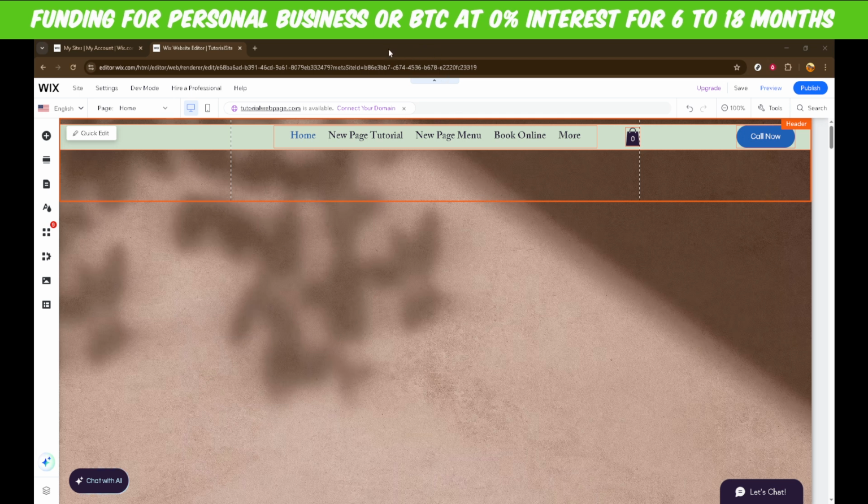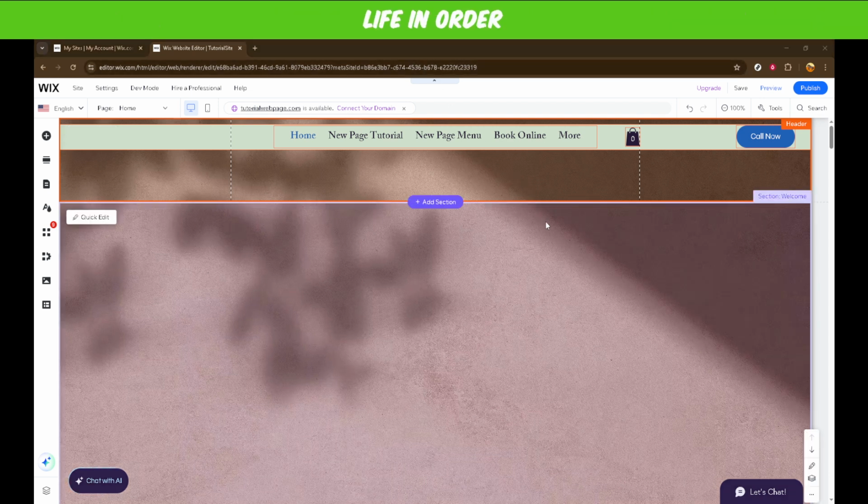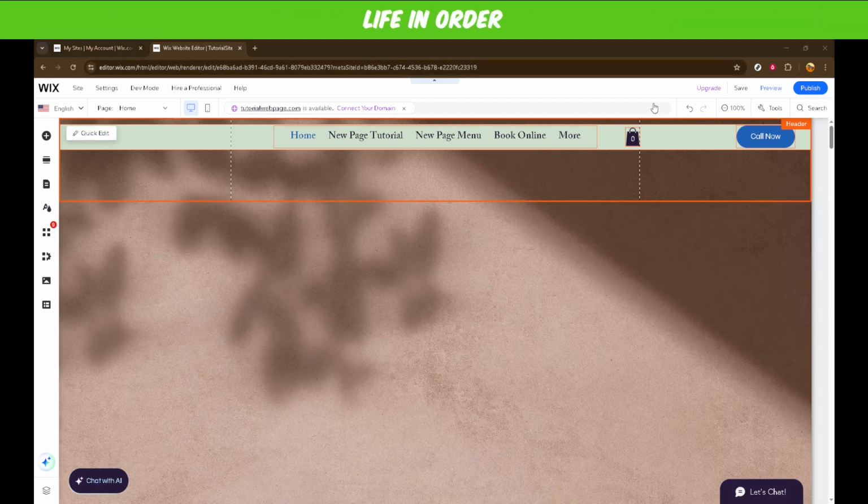And there you have it. In just a few clicks, you've successfully removed the Wix banner from your website. This process will help keep your site looking clean and up to date, reflecting the image you want to project.